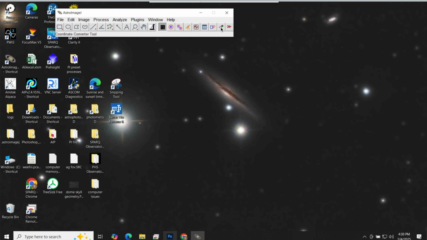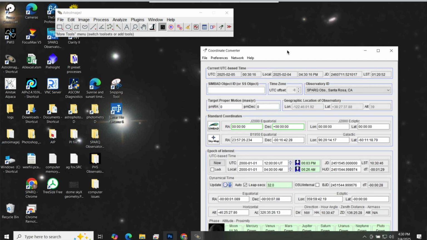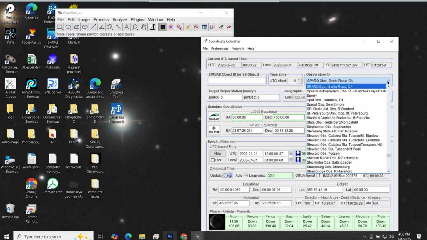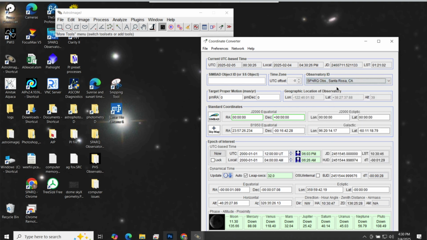This is the coordinate converter tool. We want to check and make sure that SPARQ Observatory is listed as the correct observatory ID, and here it is. There's a drop-down menu of different observatories around the world. SPARQ Observatory is in there.